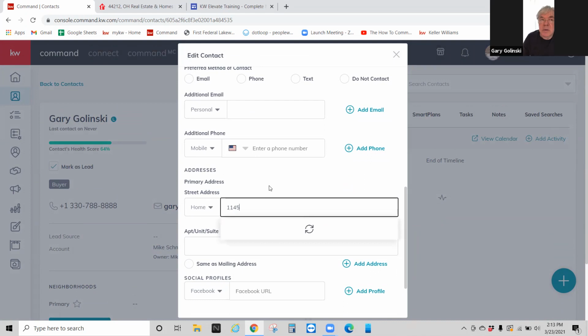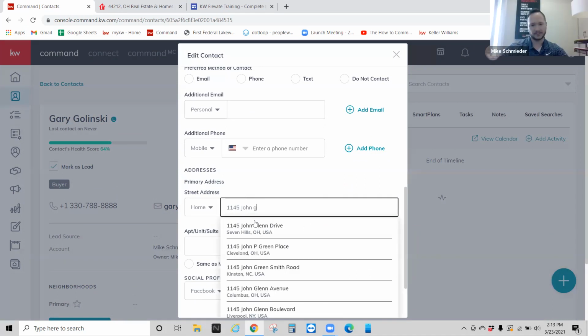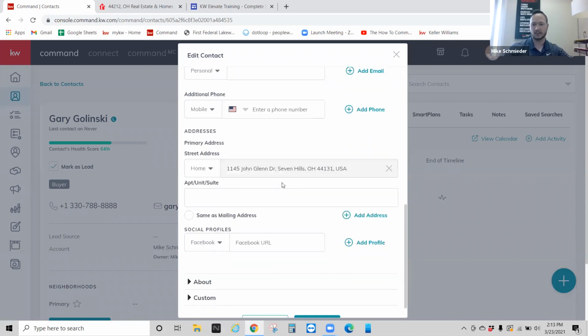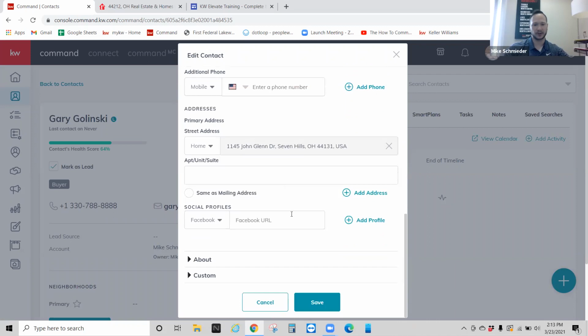1145 John Glenn Drive. There it is. So it does use Google Maps, so that's integrated. Most of the time the address will pop up for you. Then we're going to go ahead and click on save.